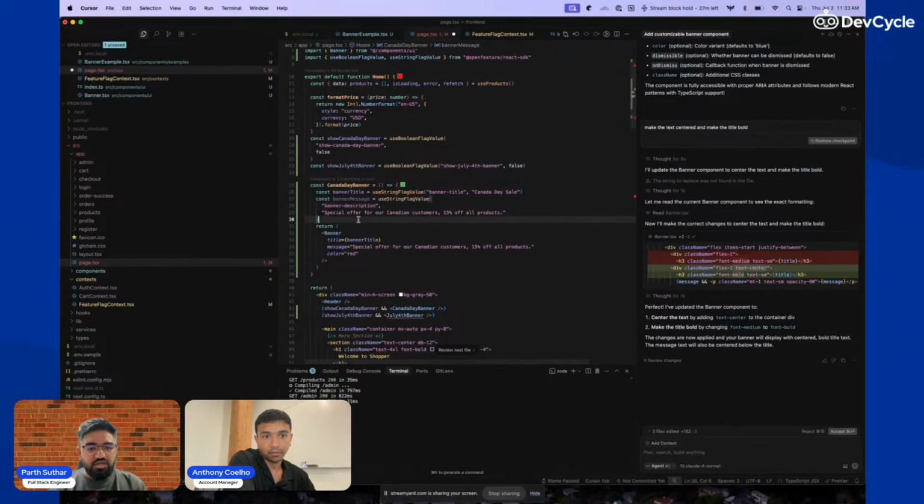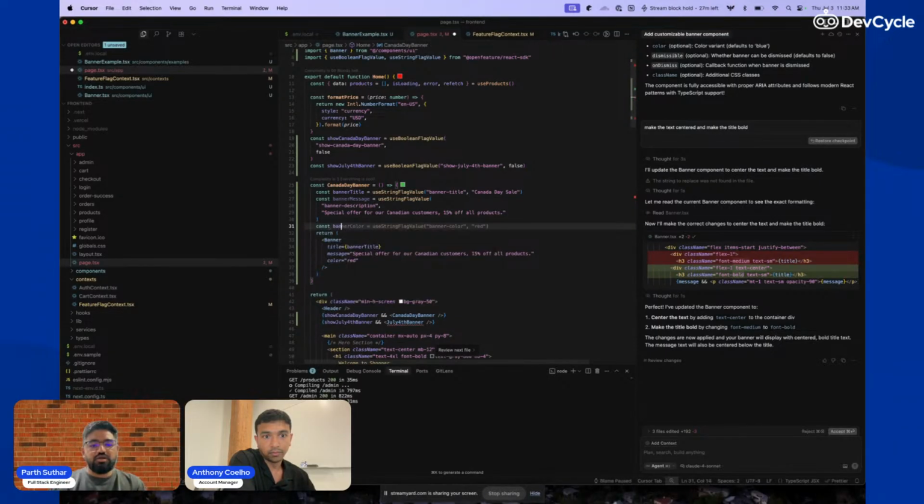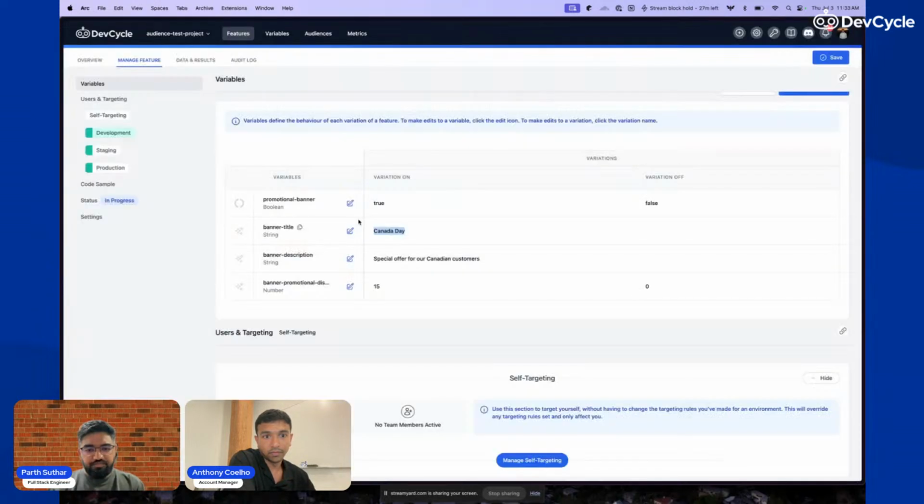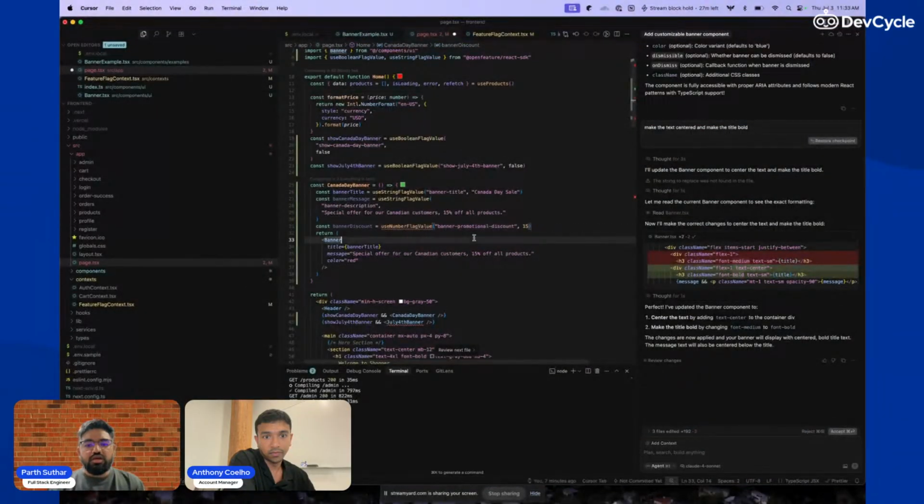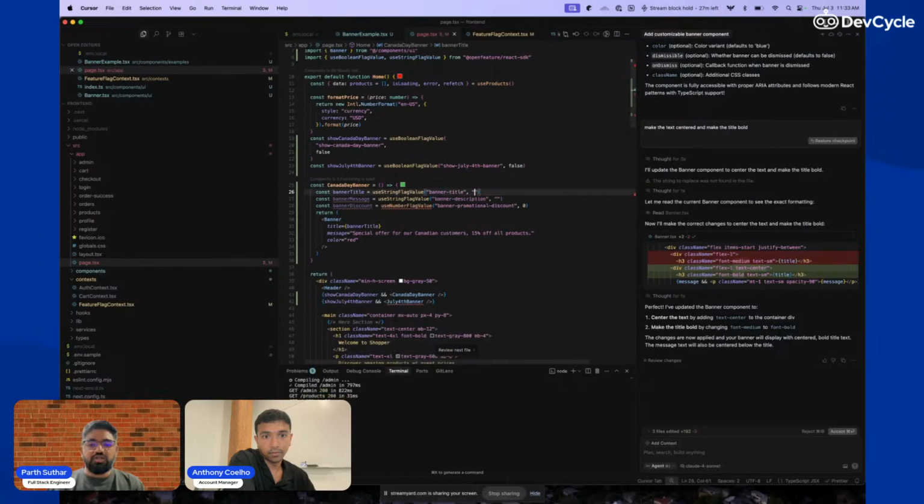Description, and then last thing was banner discount. Is it promotional discount? Okay, let's just do that. Perfect. I'm going to make everything a 0 or an empty string, just so that if we don't have any of these values, then we're not actually going to use it.